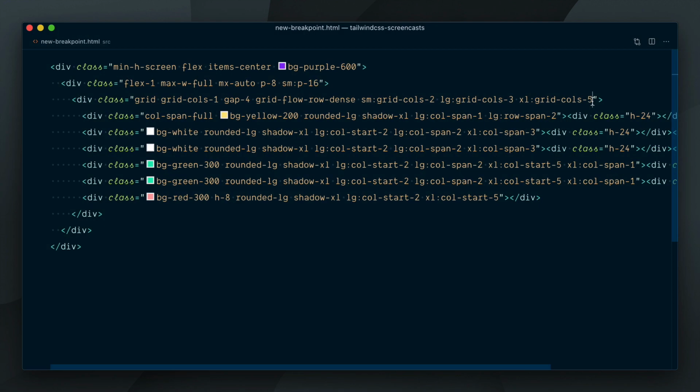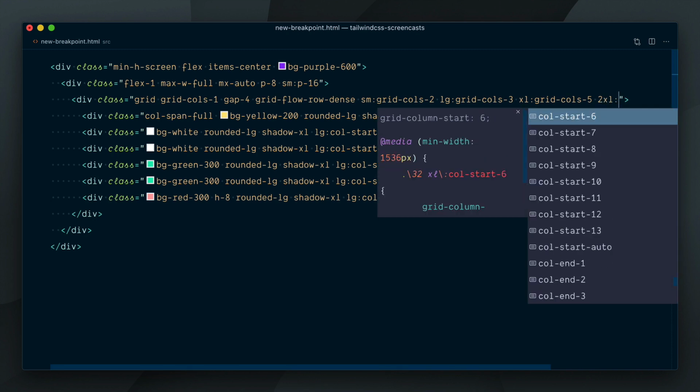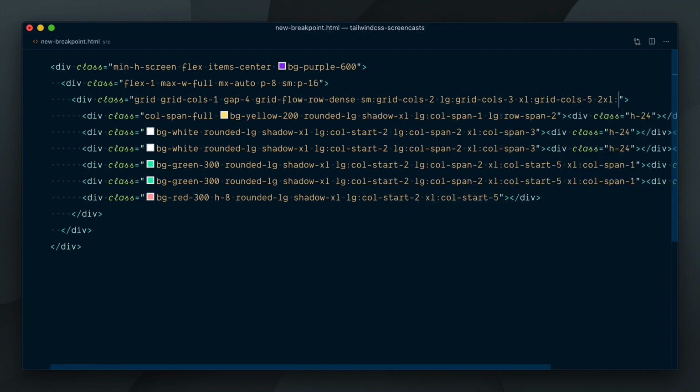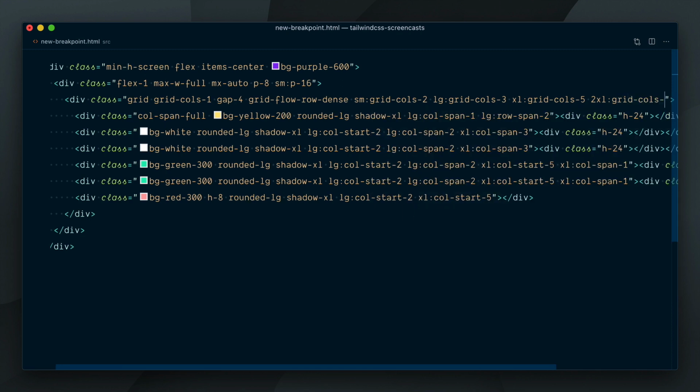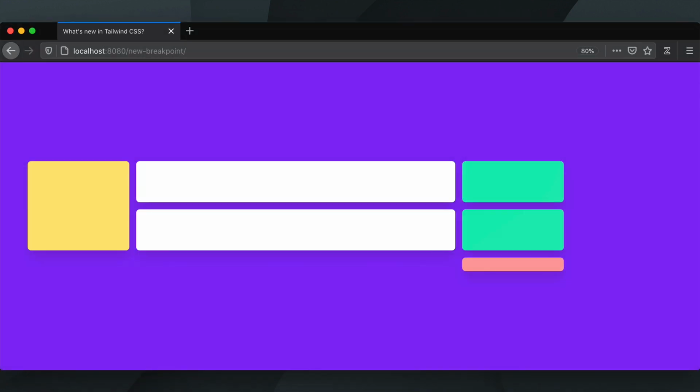In our grid container, I'll use the new 2XL breakpoint here, which has been defined at 1536 pixels after a decent amount of research, and create an additional column with grid-cols-6. You can see the content has now been shifted to the left a bit, and we have an extra column ready to welcome our social media links.